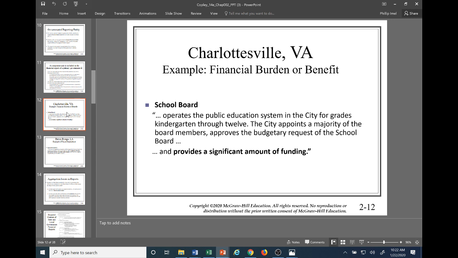So obviously it's going to be a financial burden. So obviously we know the school board is going to be a component unit of the city or the government of the municipality of Charlottesville, Virginia. Does that make sense? Good example there.